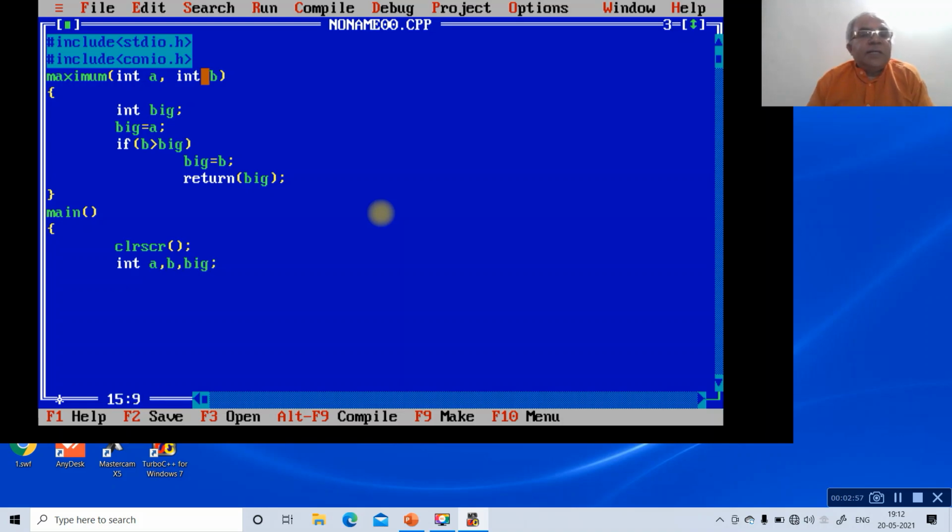Because we are finding the maximum of two numbers, whichever is bigger is the one which has to be printed. So printf, enter two numbers, backslash n, then scanf %d and &a comma &b, then big equals, so we are calling the subprogram maximum, then a comma b, then printf.